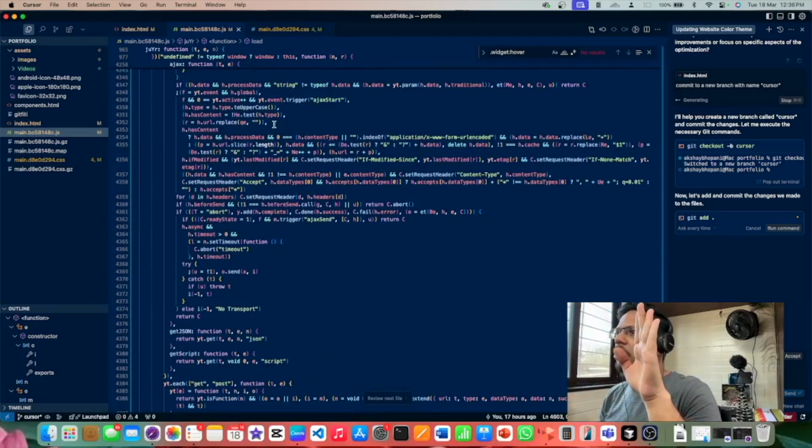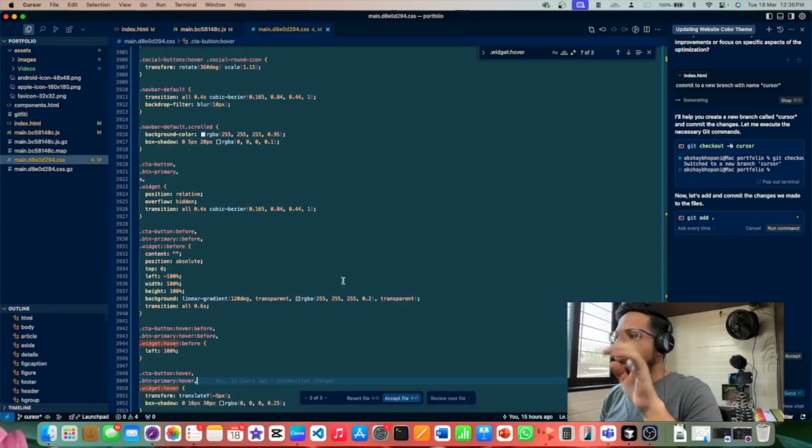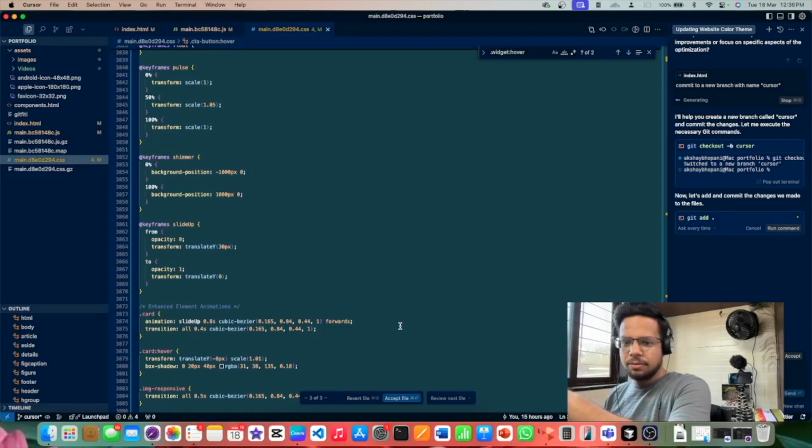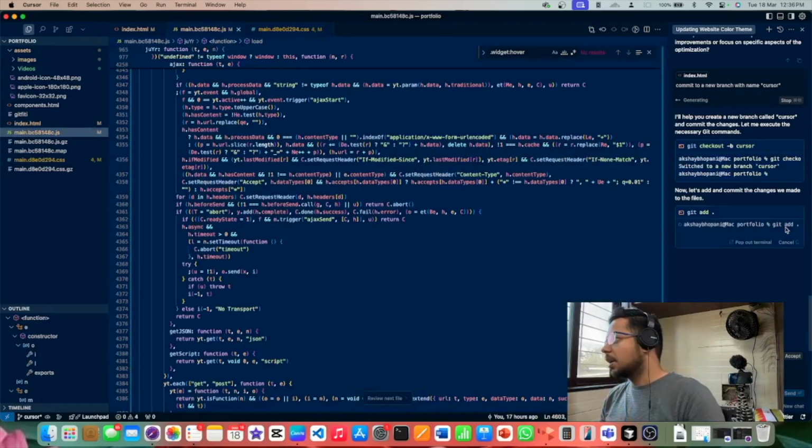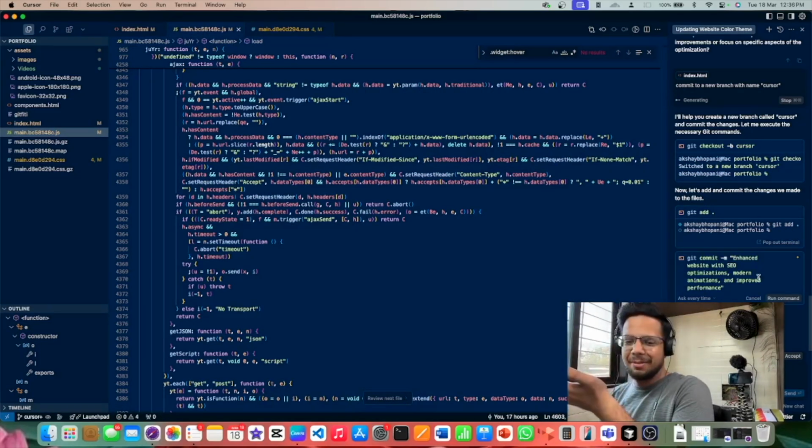If you go here in the code, you could see it will ask whether you accept the file or decline the file. Piece of code, accept the piece of code or decline the piece of code. So that's really helpful. So git add, run command. Okay, so it generated a git commit message: enhance website with SEO optimization, modern animations, improve performance. It generated the message as well, which takes time. Normally we will just write updating website.